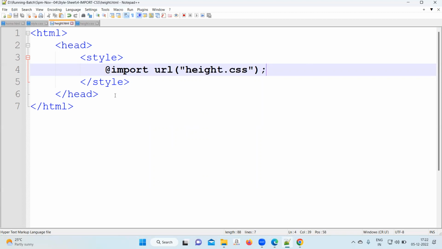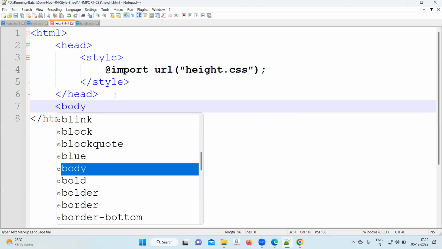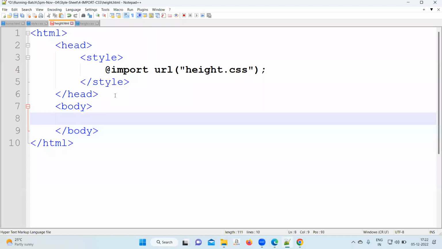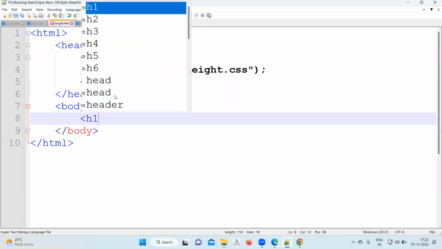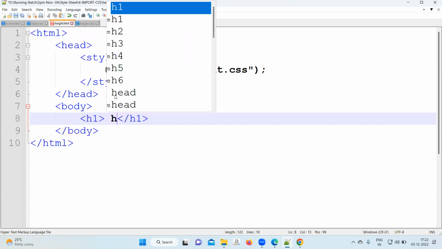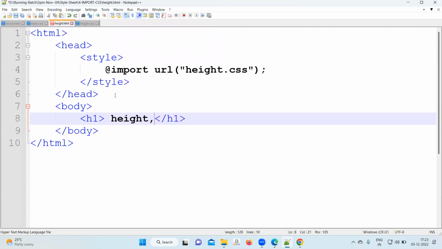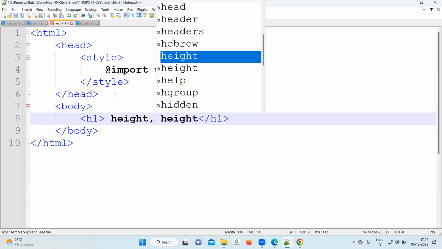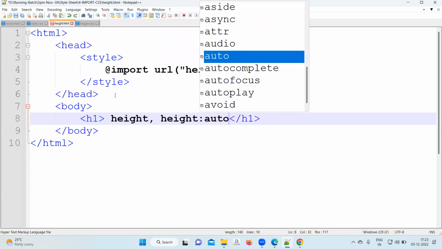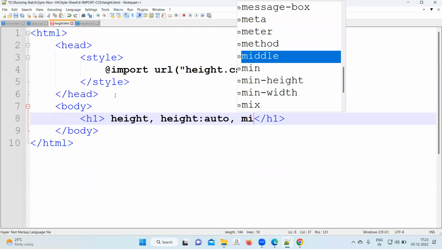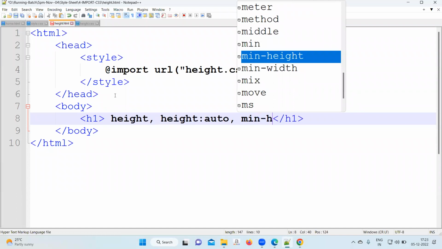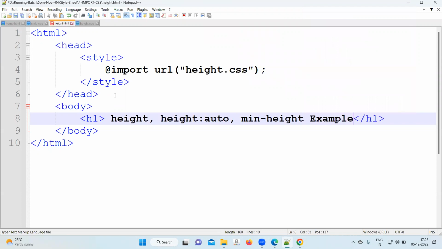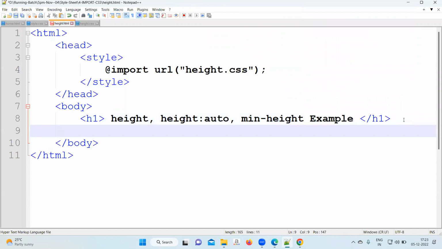Now write a body tag. Under the body tag, you will create height auto, min height. Height auto. After that, min height example.